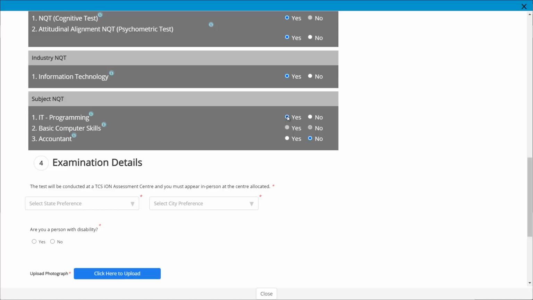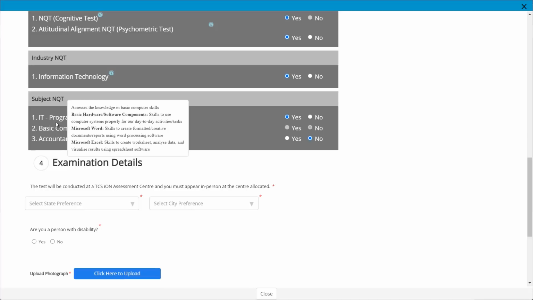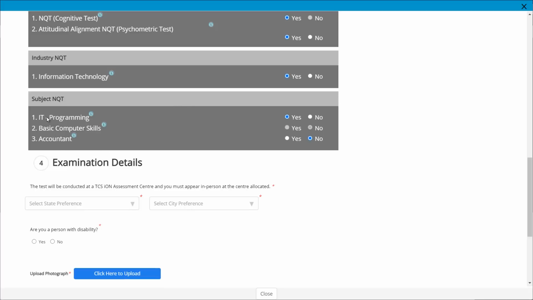When you click on yes, there is a small thing that you'll have to notice: you can only select two out of these three variants of subject NQT. One will be an option between IT programming and basic computer skills, which means that if you have selected IT programming, you'll not be able to select basic computer skills. So let's click on no now and check. Yeah, now you'll be able to select basic computer skills.